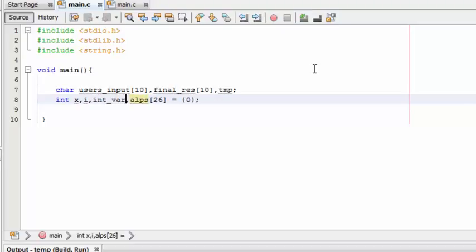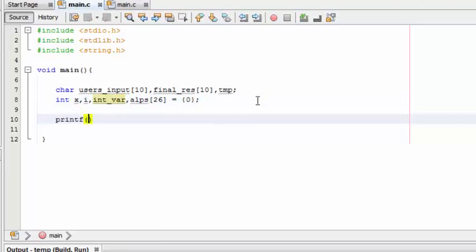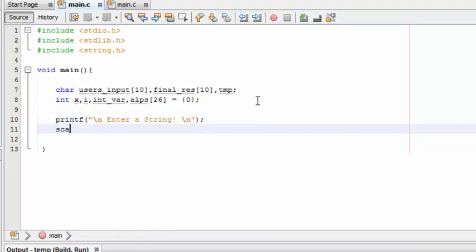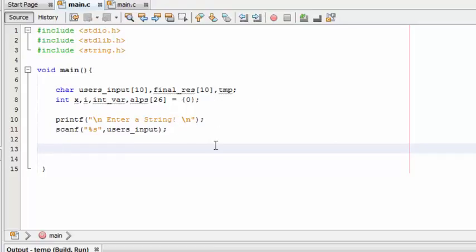Int var, right. Now first we'll get the input from the user. Enter a string, and get it using scanf with percentage s, because it is a character array, user input. Right, now the user inputs a string, and the data is stored in the variable user input of character data type.